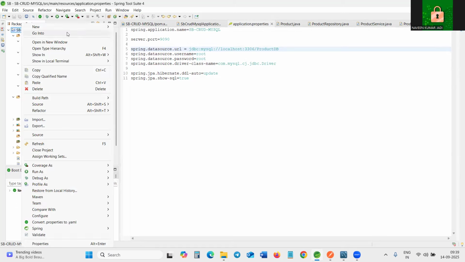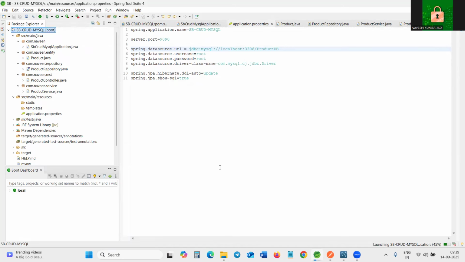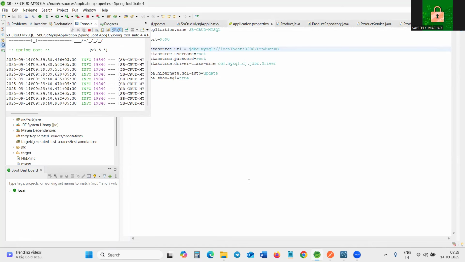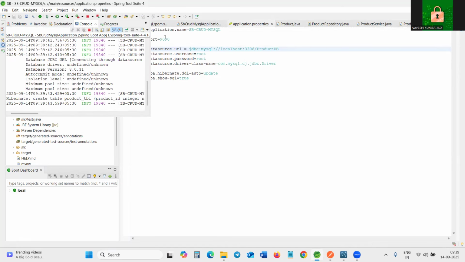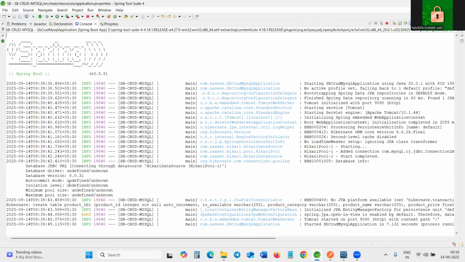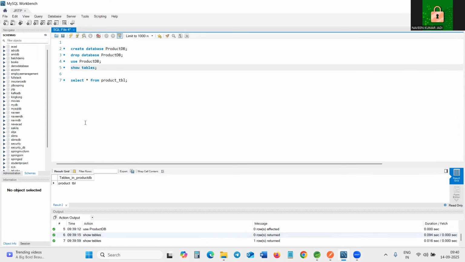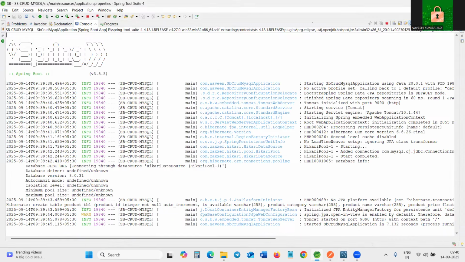Right click and run as Spring Boot app. We can see the database connection to the required data source, and the table is created. We can go and confirm. Show tables. So we can see the product table. Okay. Our application is successfully running, but we need to test our application.